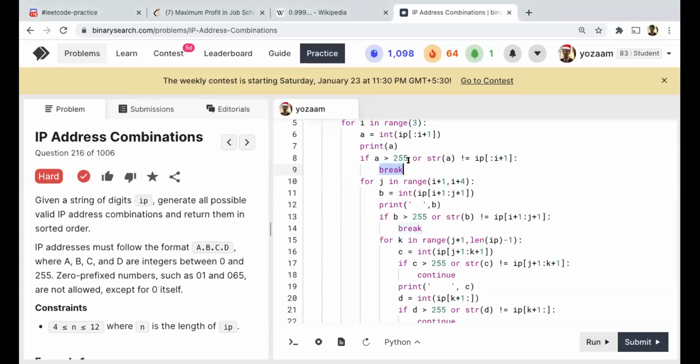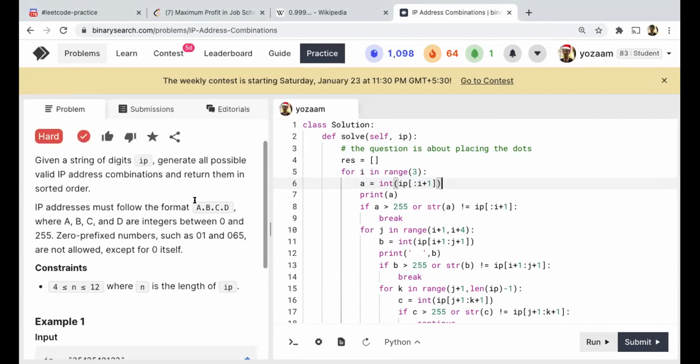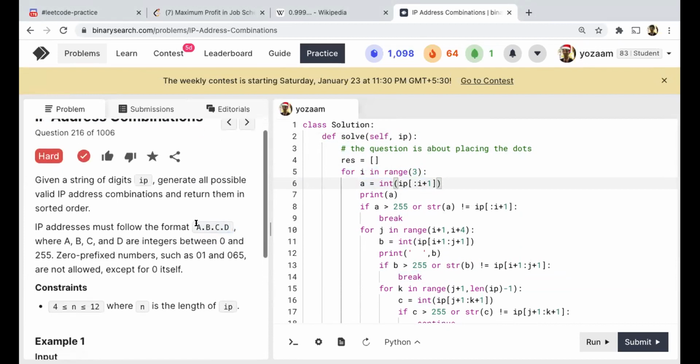Abhishek, you also free? Yeah. So I said that we just want to place the dots. The first dot we are calling i. After placing this dot, i can be placed only in the first 3 positions: 0, 1, 2. I'm saying A dot B dot C dot D. It's the same question. Yeah, it's a binary search. A dot B dot C dot D.